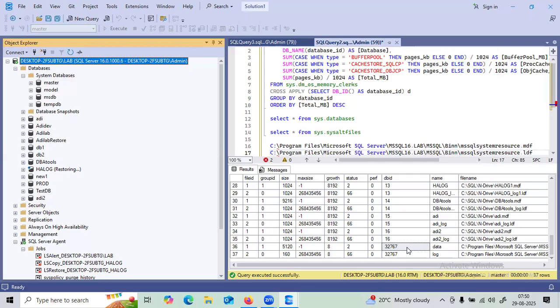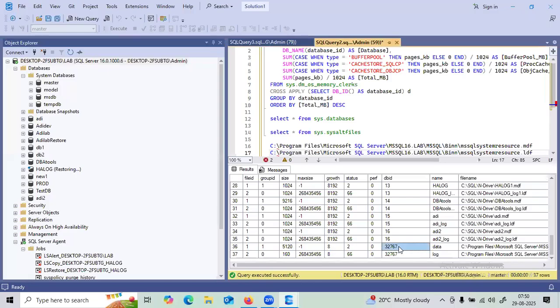Instances are 50 max. Instances are 50: one is the default instance and 49 are named instances created by ourselves. So the 32767 databases are under one instance. The same number is applicable for the database data files. How many files can we create? 32767.